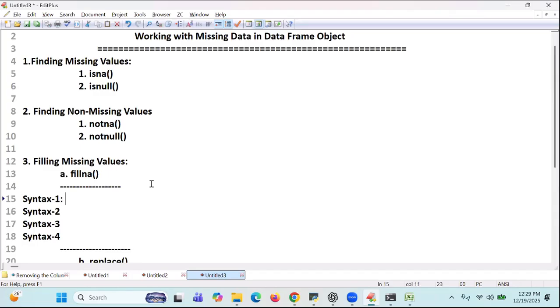90% of people cannot remember the syntaxes. If you remember, you are a great student. So I'm going to write it. fillna.